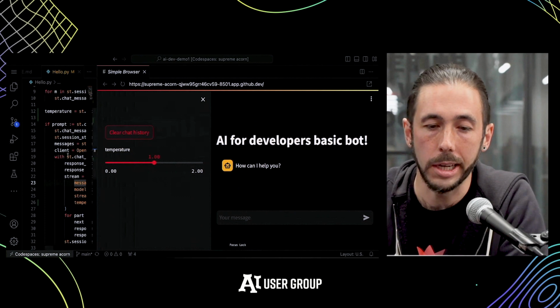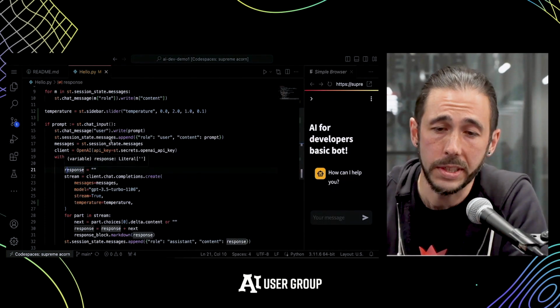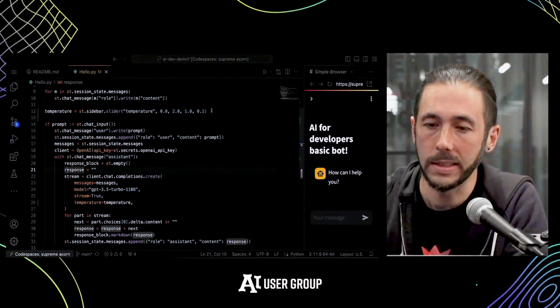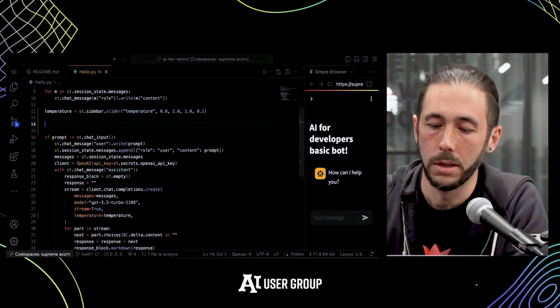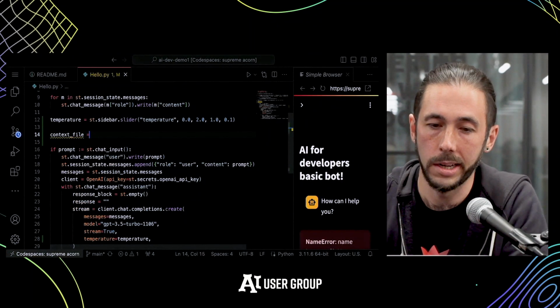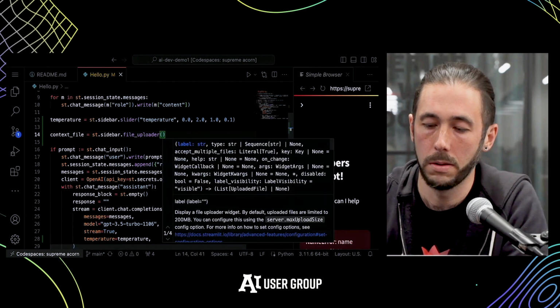So there's that. Okay, let's add something a little bit more interesting. One of the next applications that a lot of times you'll see, like an agent example, is giving it a file, where the user's provided some input in a file, and I want to ask questions over it or do something like that. I can build something like that pretty easily with a file uploader. So I'm just going to add my context file here as the file uploader.